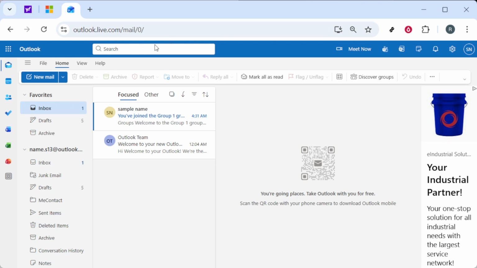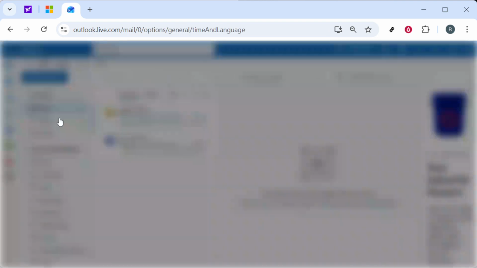Next, click on File. If you're in the Outlook desktop app, the File menu is where formatting options live. If you're using Outlook on the web, you'll access the same kind of controls from the Settings area, which will open now. Click on Settings. This is the gear icon near the top right. A panel will open on the side with quick options.